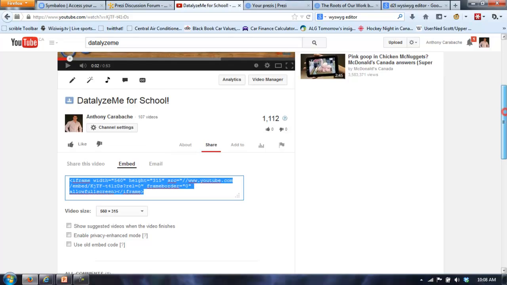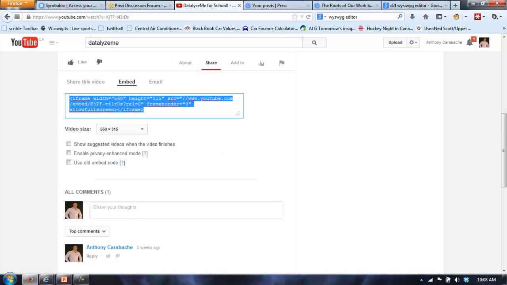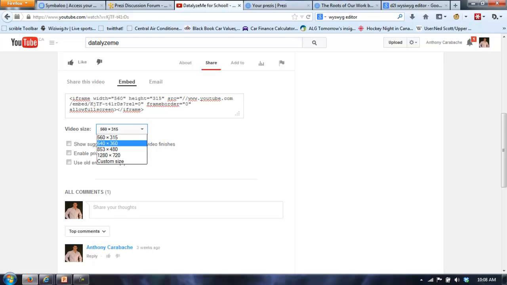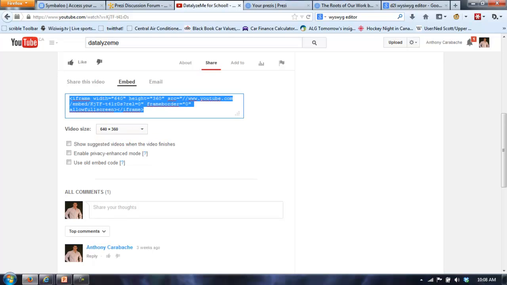Now, when you click on the embed button, you will be given this coding. You can see it looks like a lot of jargon. It's very hard to understand because it is actual coding. But what's nice down here is you can change the video size. So let's give it a little bit of a robust size, and the code changes with it.